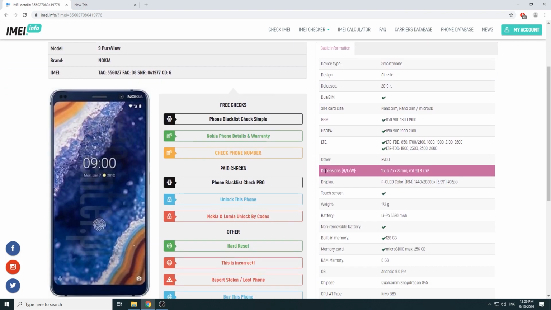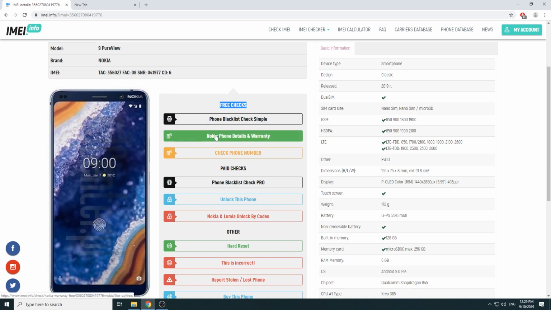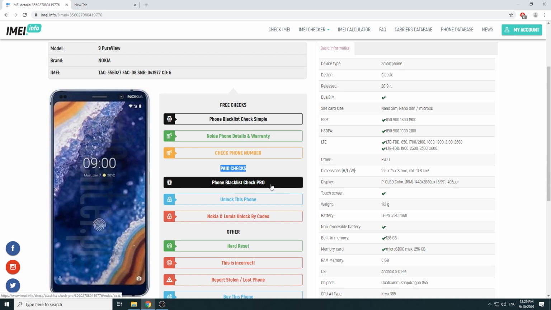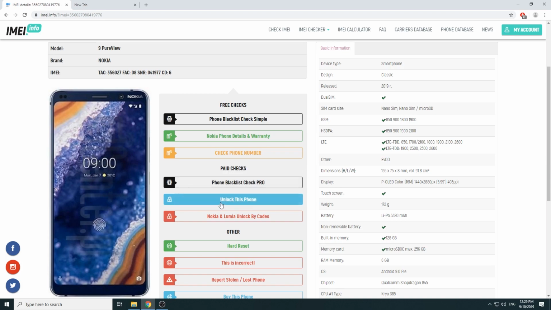And you can also then do other checks, like free checks right here. We can see if the phone is blacklisted. What it means is basically if the device is registered as stolen or not. Then you can see the warranty check and some other phone number. And you also have paid ones, which also has the blacklist check, but with a little bit more control over it. I have unlock this phone, which will allow you to basically unlock it and use a Nokia Lumia, not really sure what that is.